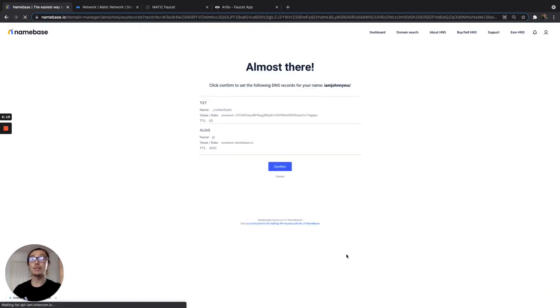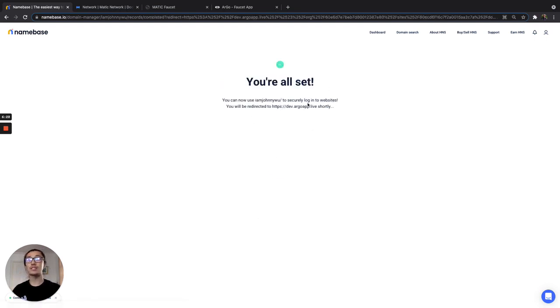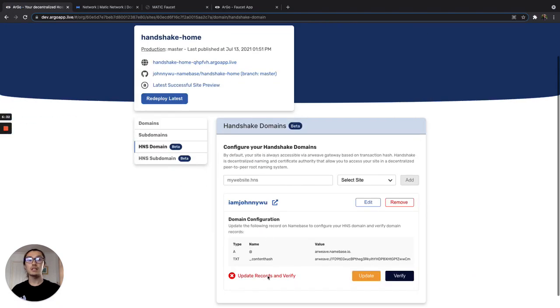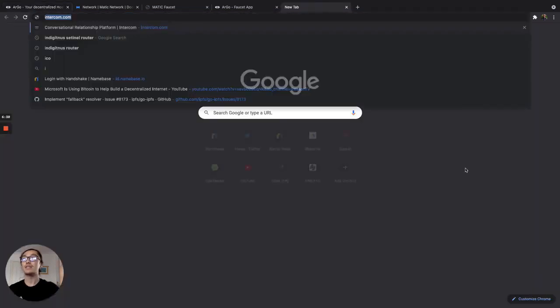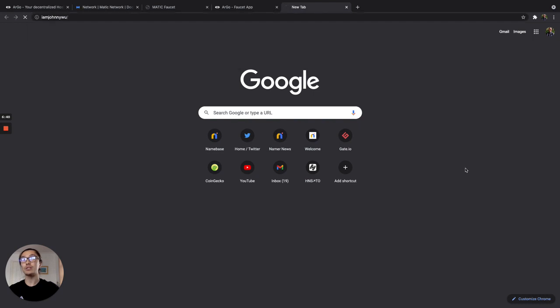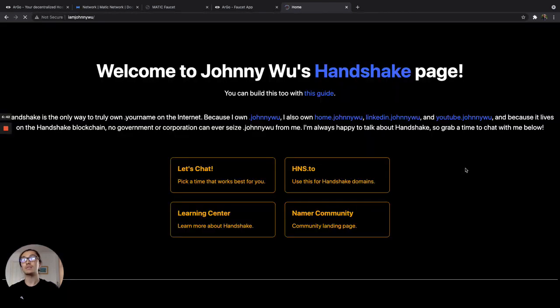which will take you to namebase. Oh yeah, the other thing you would need in addition to Metamask and a GitHub account is a namebase account with your handshake name. But we'll just confirm, it'll just set the records. And let's see, we should be redirected. And that is literally it. And just like that, we should be good to go. So I can now visit I am Johnny Woo, and it pulls up my website.